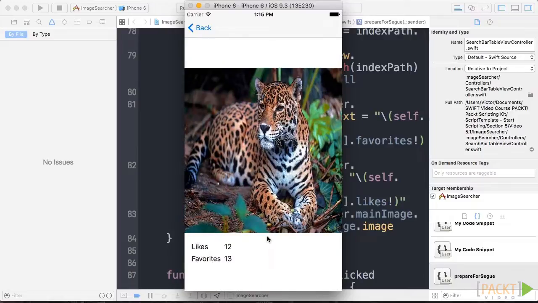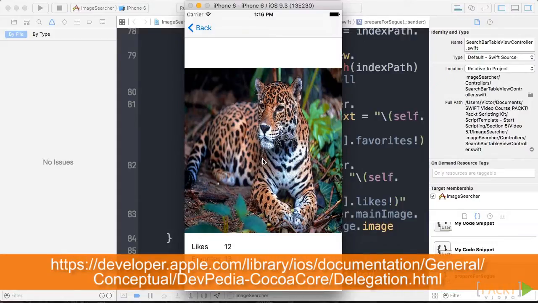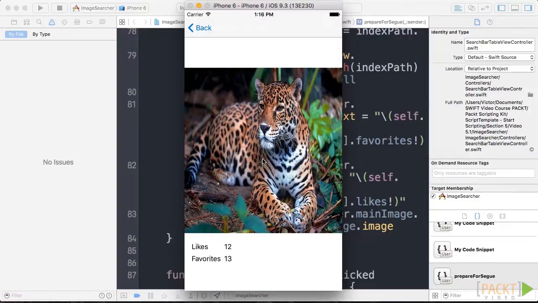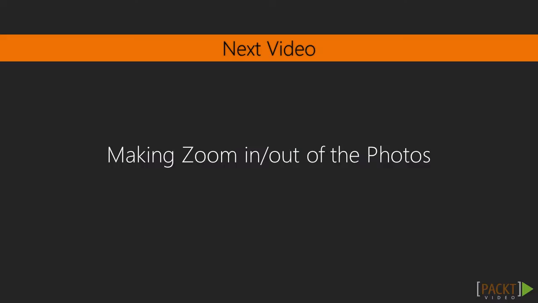Perfect. The passing of data between controllers can be done using several techniques, like the delegate pattern, and dependency injection can be used as well. For more information about this, refer to and. In this video, we learned to pass the data of the cell to another controller once the cell is tapped. In the next video, we will learn how to zoom in and out over the photo in the Details view. Well done!